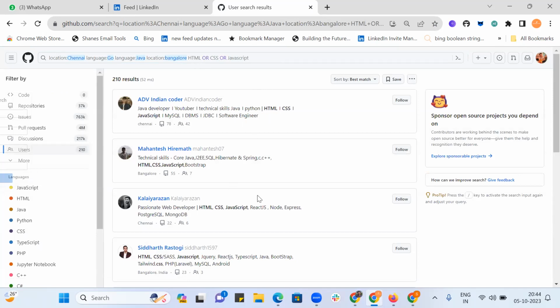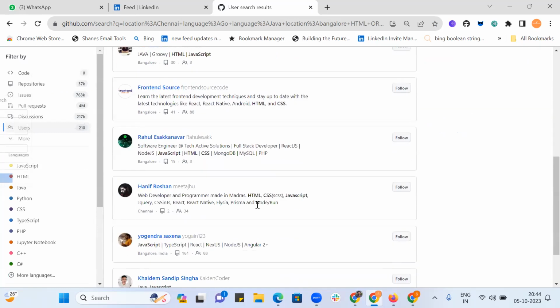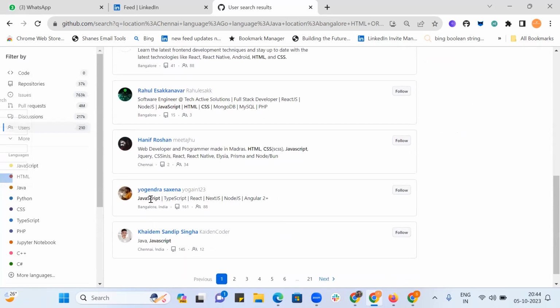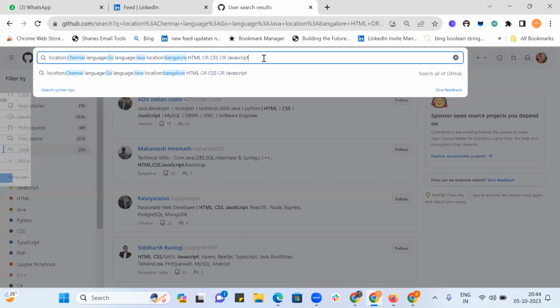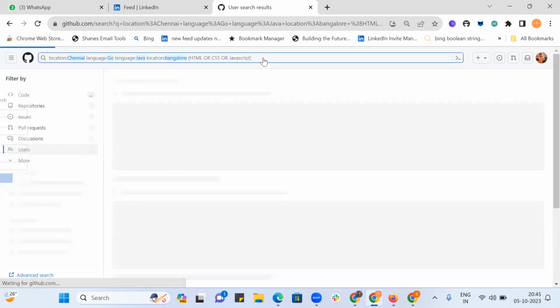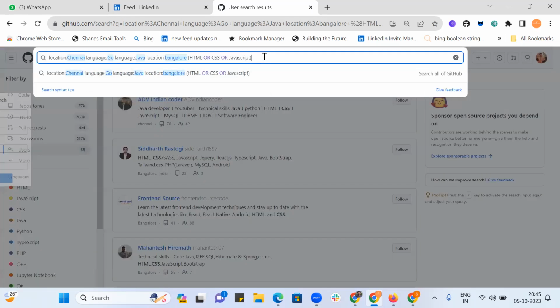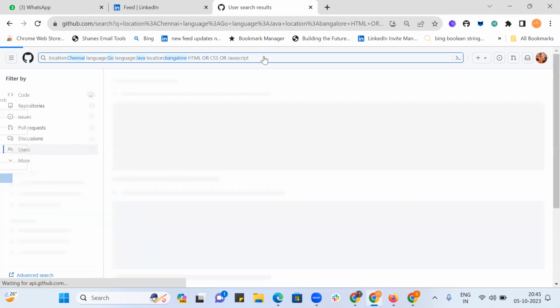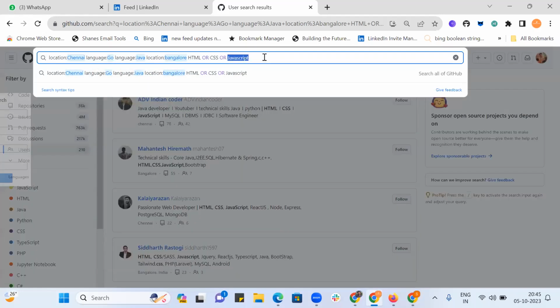So we have profiles which have HTML, CSS or JavaScript, HTML or JavaScript, HTML or CSS. I don't really have to give a bracket. If I give the bracket, it won't give proper results because it won't understand the bracket. It's still giving 68. Here it is 210. When you give the bracket, it is 68.